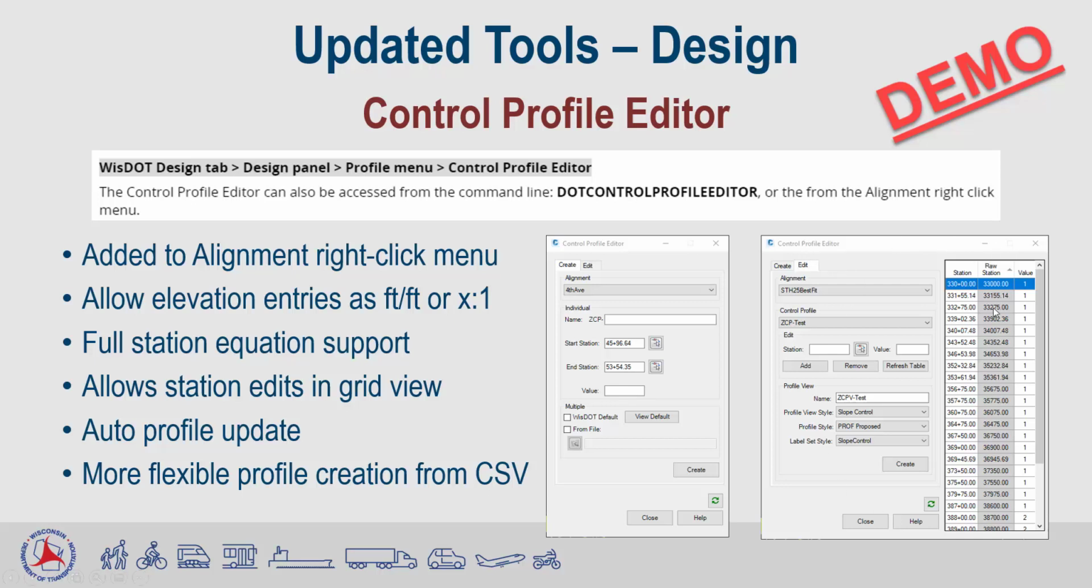In the Edit tab, we previously had a limited amount of station equation support. One thing that it never did support was anytime you had a station equation where it resulted in a station that could occur more than once, or the stationing actually reversed direction, the old version could not handle that. Now that is all fully supported, so you shouldn't run into any issues with station equations.